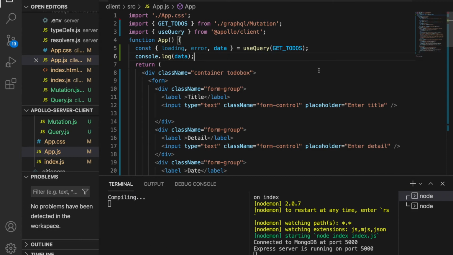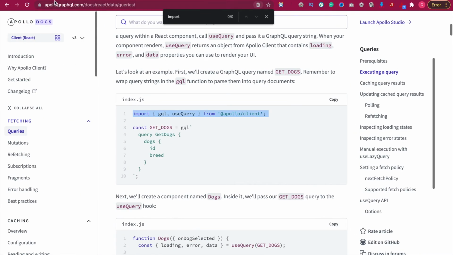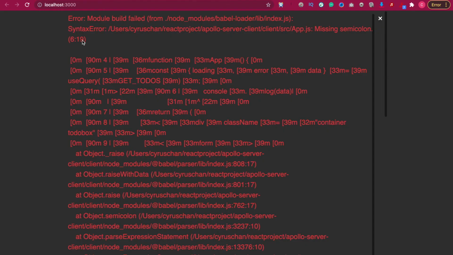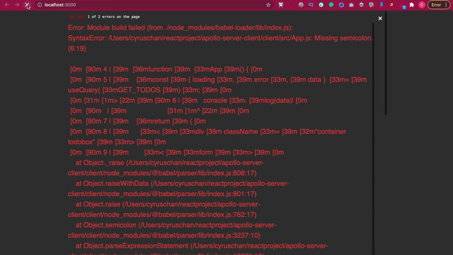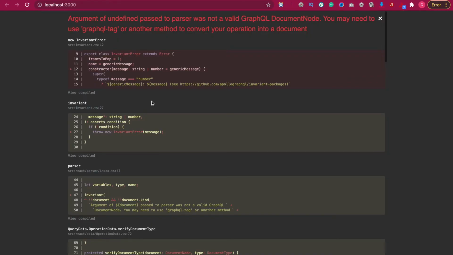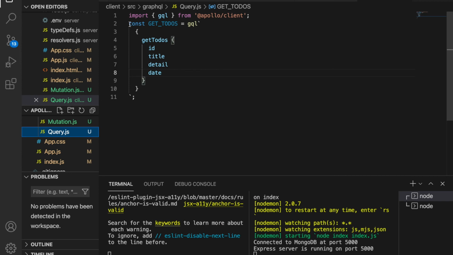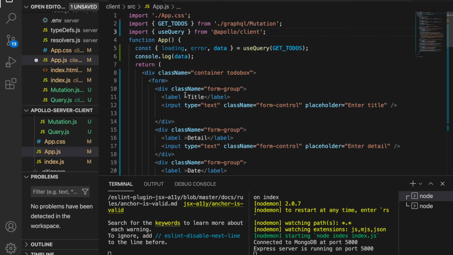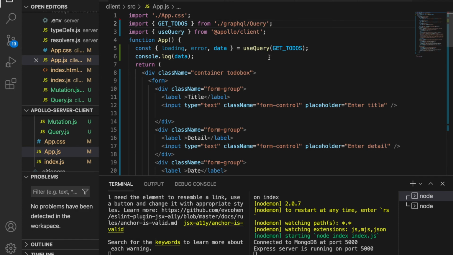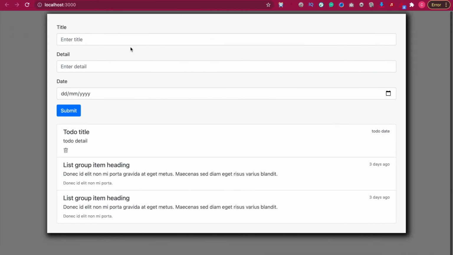So now if we save this and then go back to our app, we forgot to export this query, so we need to export and save it. And there is another error: we should not import from the mutation, this is import from the query. So we save it, and now you can see the errors are gone.